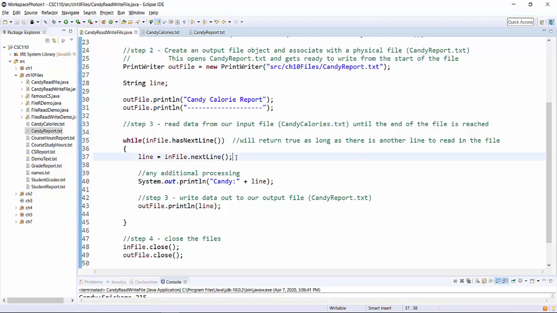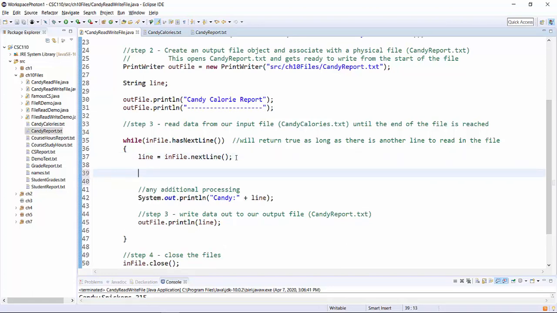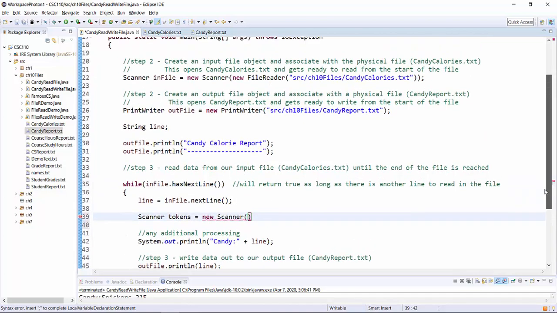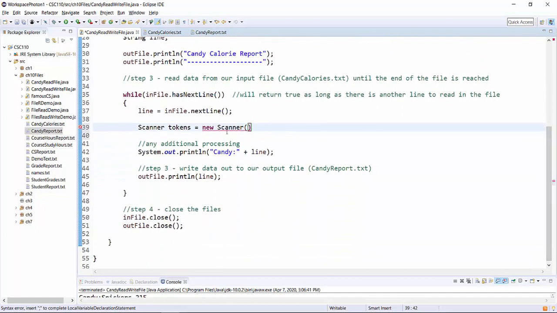So we're going to use the Scanner class again. It comes in super handy. We're going to call our new scanner object tokens. We only need this object inside the while loop, so that's why I'm defining and creating it inside here. We're going to create our scanner object just like we have before. But now instead of associating it with System.in for the keyboard, or, as we did up here, with the file, we're going to associate the scanner object called tokens with the string. And the string is the line we just read in.